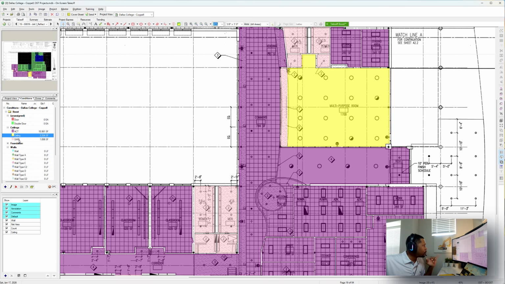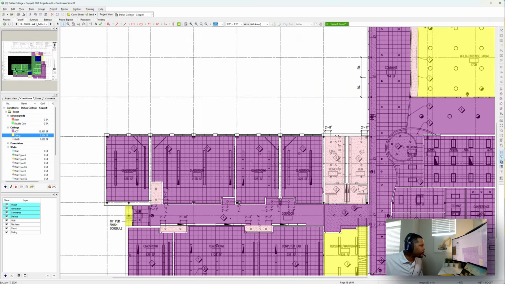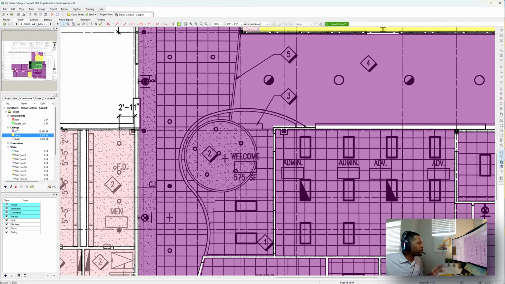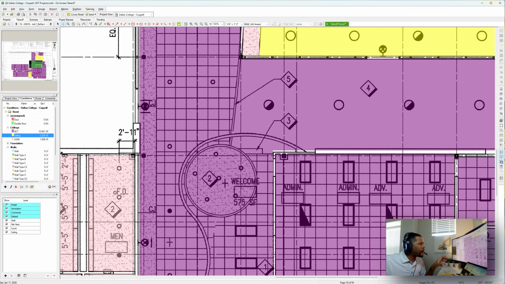And then our gypsum wall board, it was smart enough to know that all of these here are fat gypsum wall board. Now there are some adjustments that you might need to make, like right here in this welcome area. This seems to have maybe a drop ceiling that is gypsum wall board and needs to get cut out of the acoustical ceiling count and then reassigned to gypsum wall board. That's not a hard thing to do.